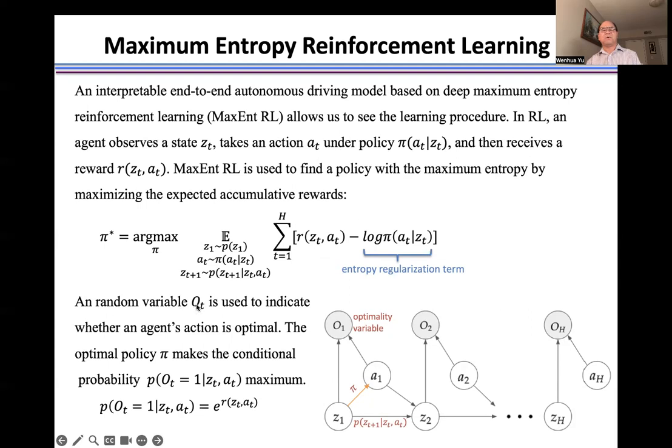A random variable O is used to indicate whether the agent action is optimal. And the optimal policy pi makes the conditional probability P maximum, because the optimal policy pi corresponds to the maximum cumulative reward R here.